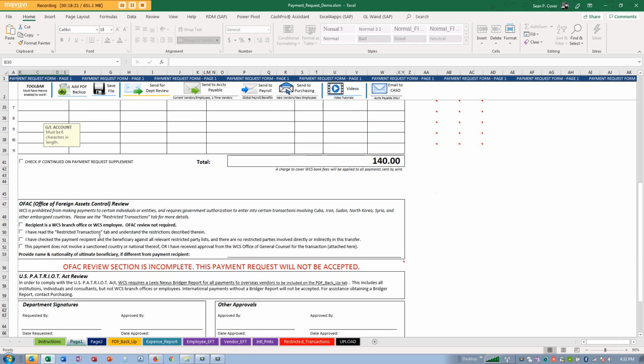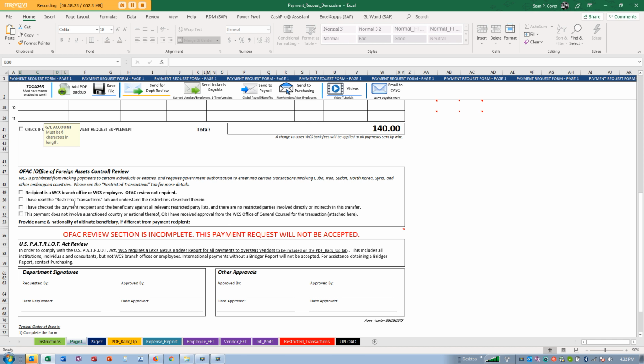Here, OFAC review. This is to make sure you're not sending payments to restricted individuals or locations. You need to review these lines. I've read the restricted transactions tab. I have checked the payment recipient and the beneficiary against certain lists. They're not restricted parties. This payment does not involve a sanctioned country or person thereof. So you can check these boxes. The red message goes away.